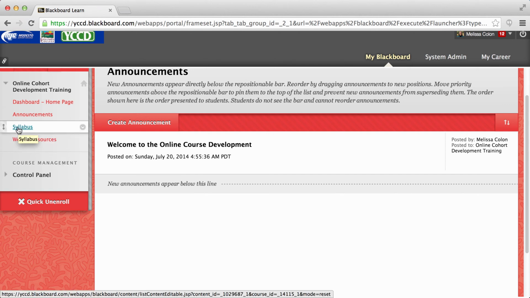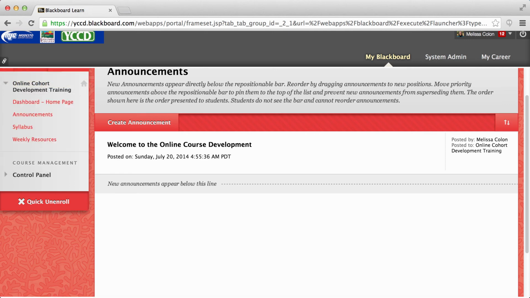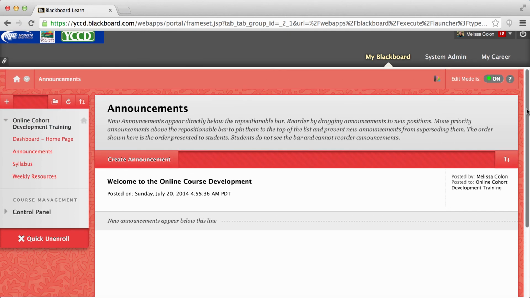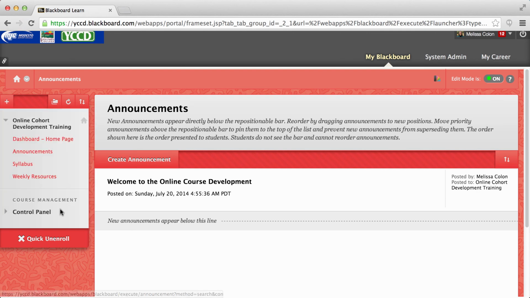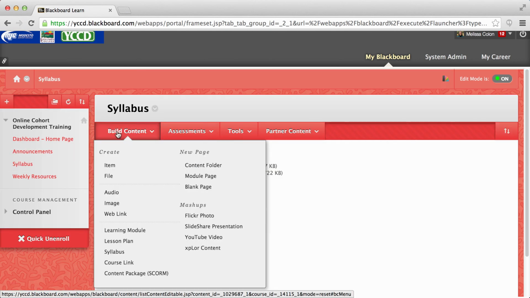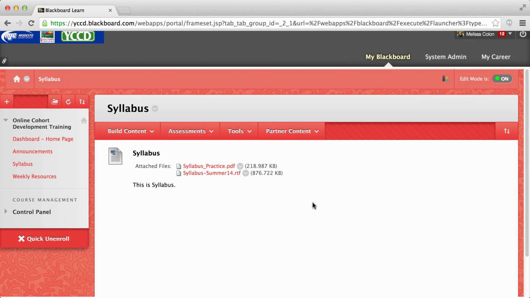This is your content area that we named Syllabus, and remember you will create that by going over to the plus sign and selecting content area, naming it what you want. It will appear on the menu, and then you're going to click on that content area you created, and that's where you can go to the build content button and create items, your folders, and so on and so forth. All types of tools and ways that you can bring in activities for your students.